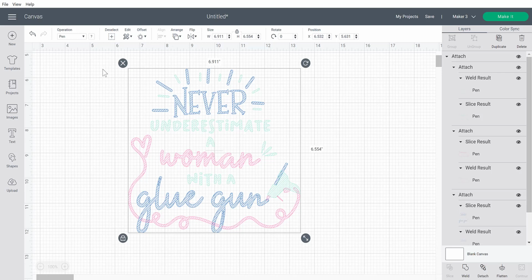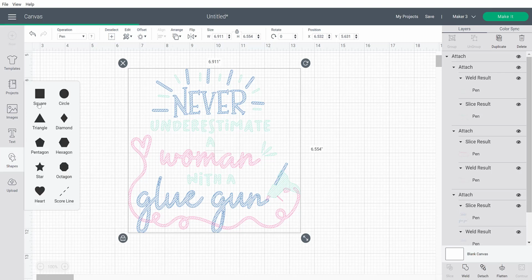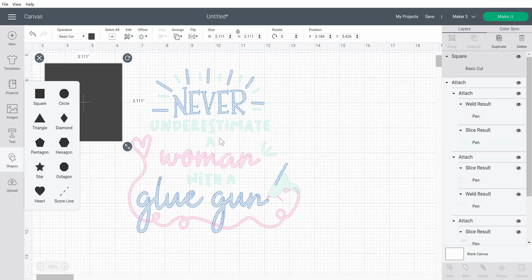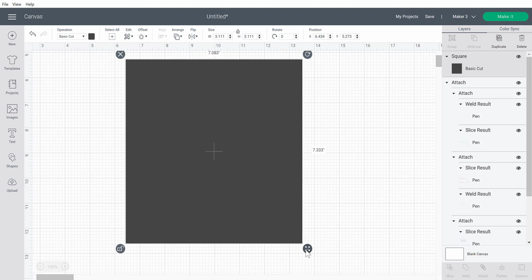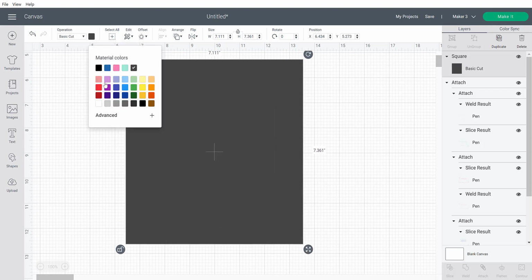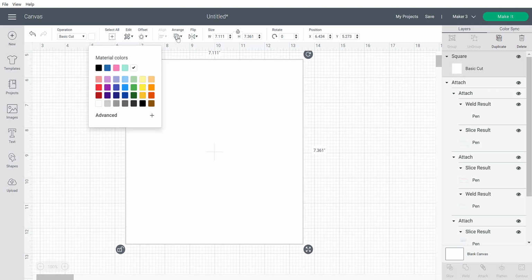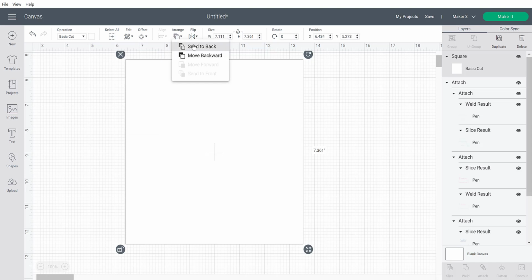Now, if you want to add a little square behind it so that it actually cuts around this when done, you could do that as well. So I would grab maybe my shapes tool here and a square, and then I would click that unlock icon so I could stretch this, and let's change this to white, and using that arrange tool, send it to the back.